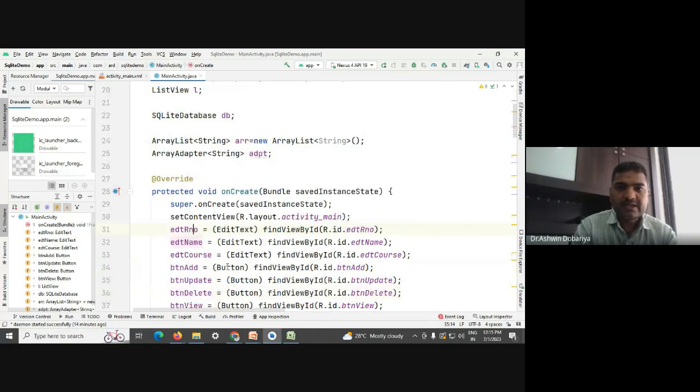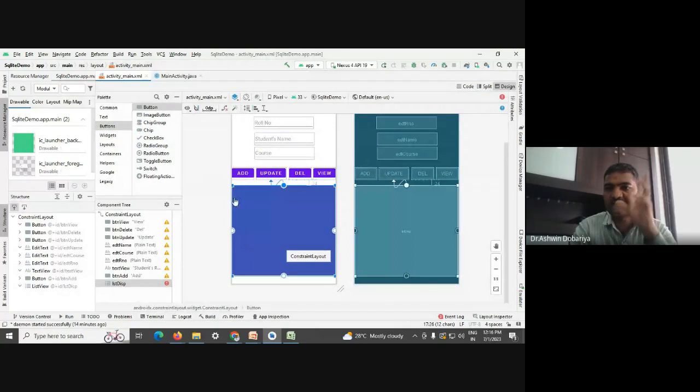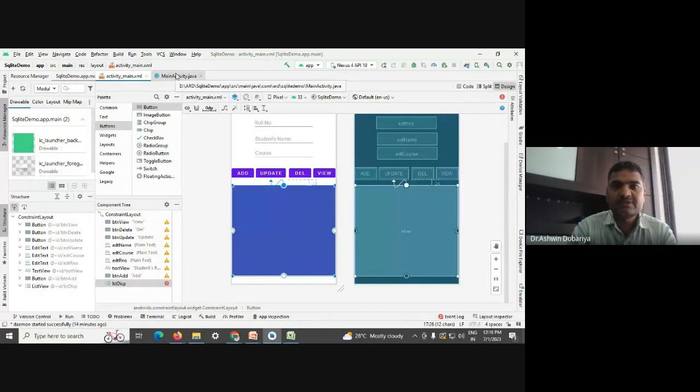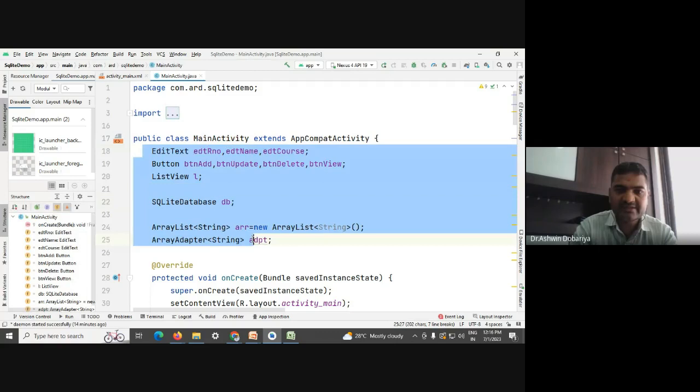Now see this main activity, right? You know that when you create a new project, it shows the first activity. What is an activity? If you know Android, then I think you are aware. Activity is nothing but a user interface, which always performs a specific task. So here we will perform the task of storing the data and visualizing the data of the students. There is a built-in activity class, in which first we have to do the declaration part.